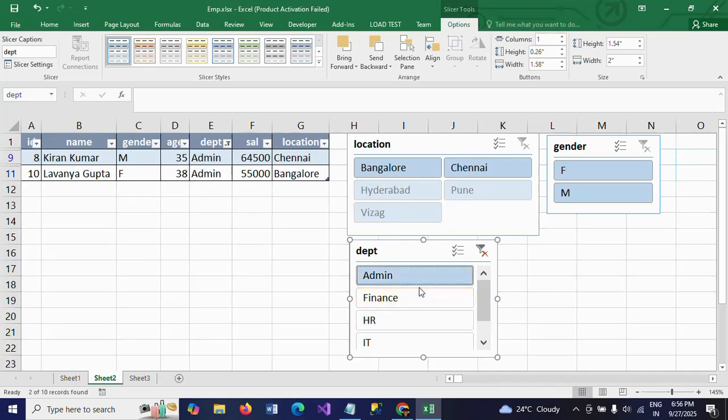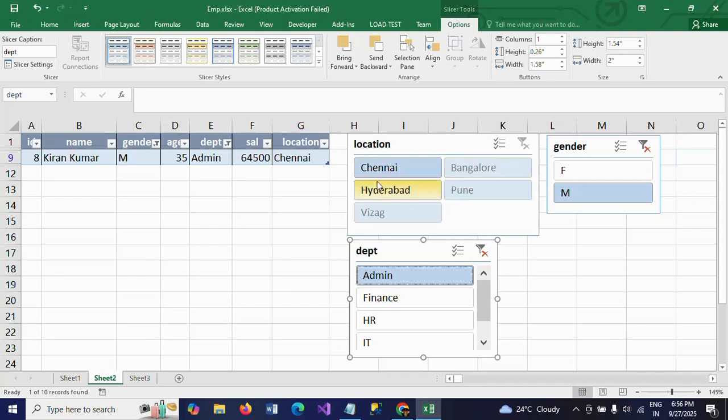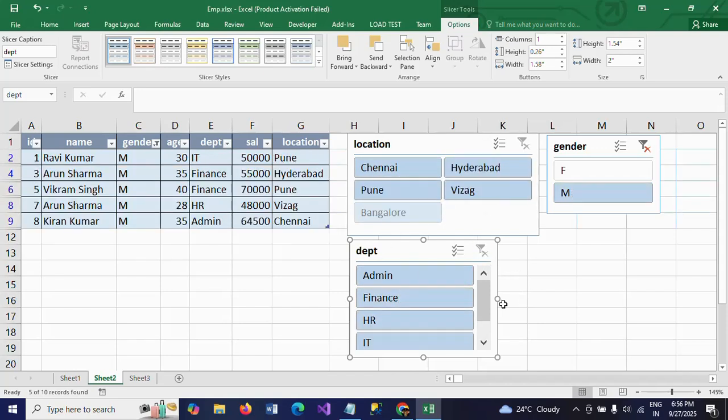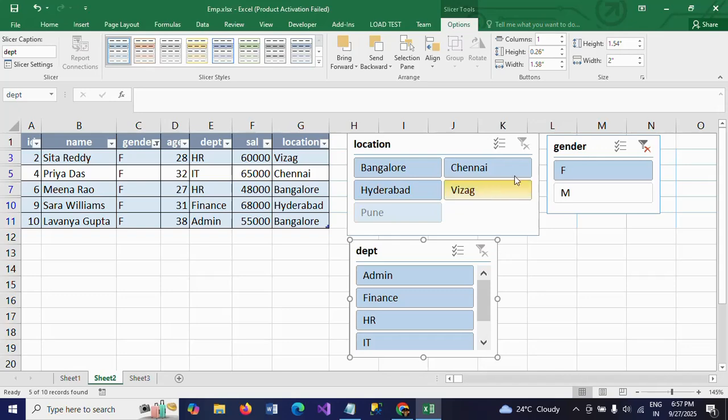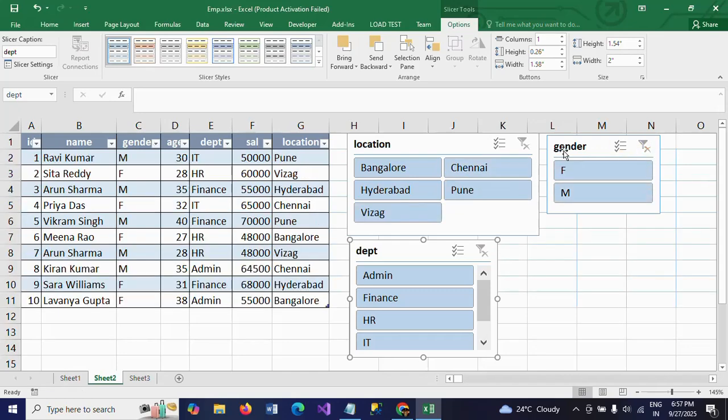So I am taking admin department, male employees, Chennai. So you can get all these male employees in the admin department. Suppose here I am taking IT department, female employees in Chennai. You can see. Just by clicking the mouse, you can select the data and see the data as per your requirement. And this is very interactive.